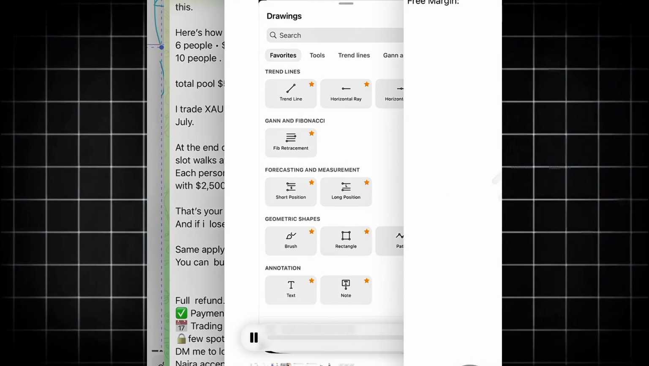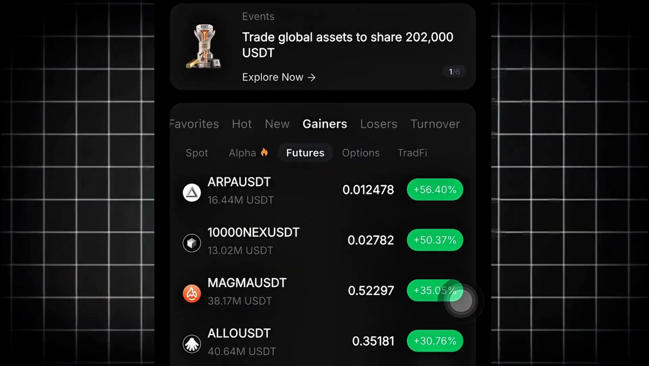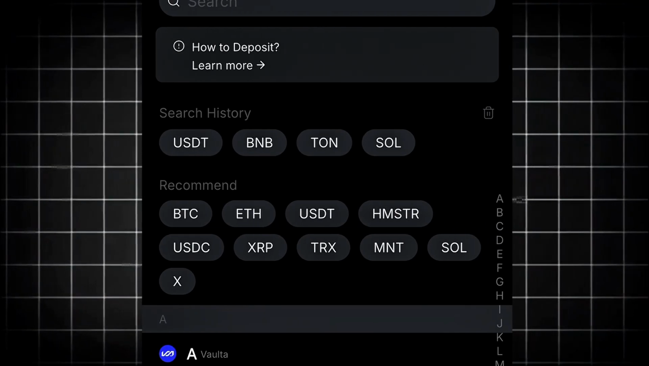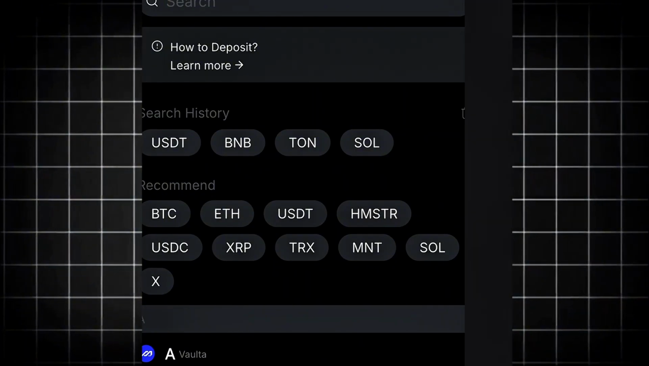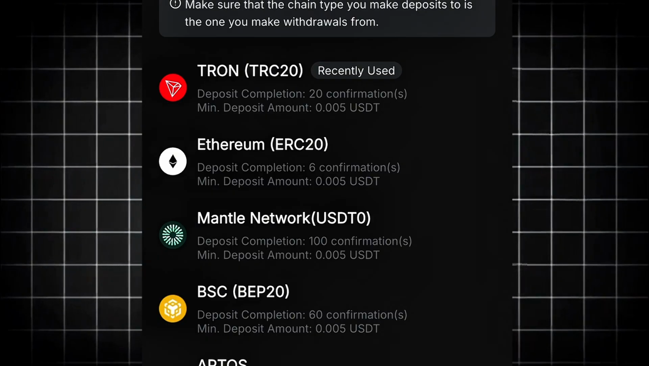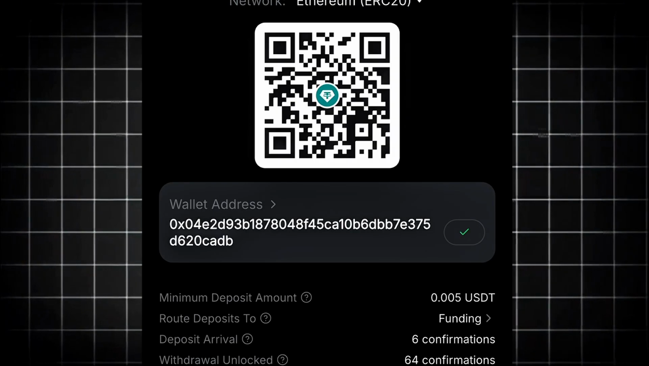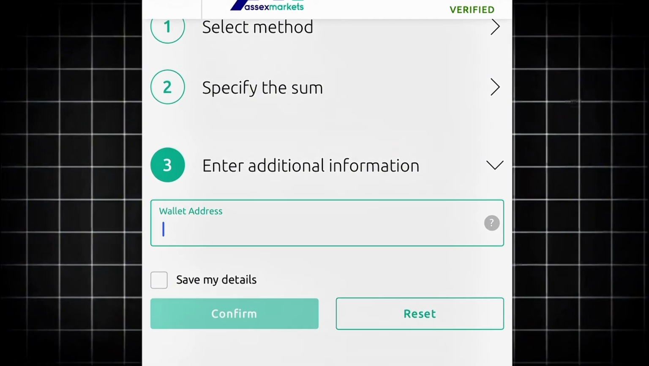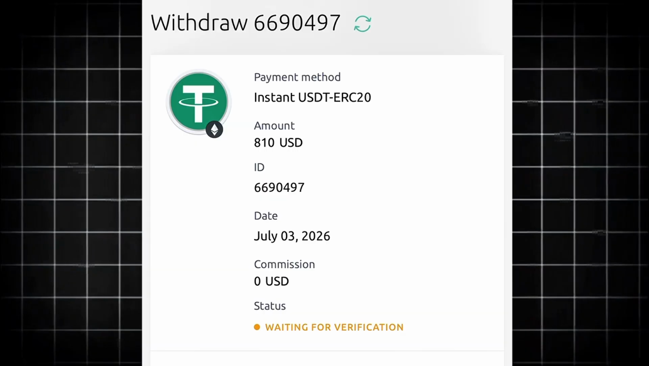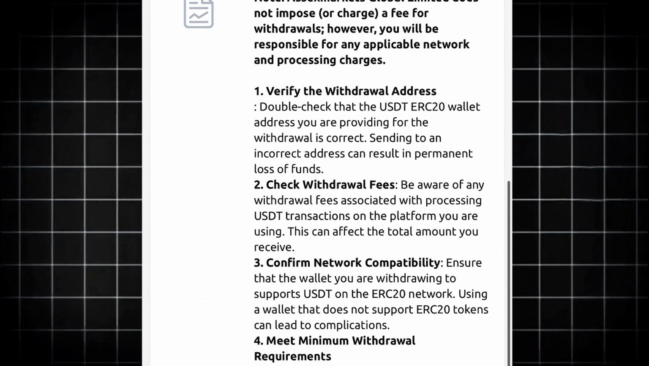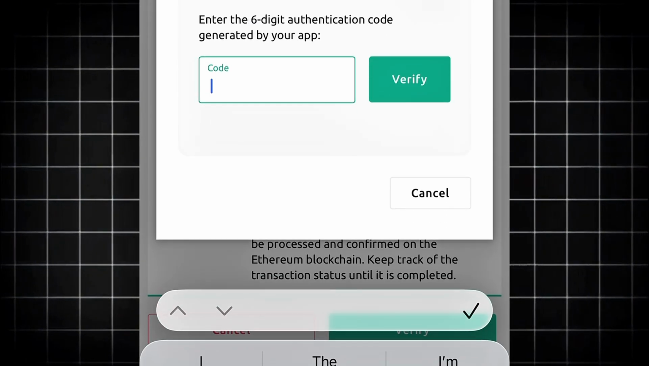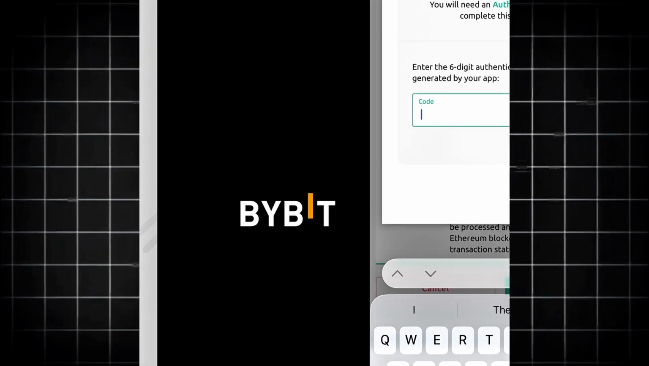So I'm going to come to my Bybit, and I'm going to come right here, go to asset, click on deposit right now. Don't forget USDT, ERC20, and this is it right here. I'm going to click on it, copy this, and then come right here and paste. Once I paste it, I'm going to click on confirm. And once I click on confirm, they're going to ask me to verify this by entering my 6-digit authenticator code. So I'm going to go ahead and do that.